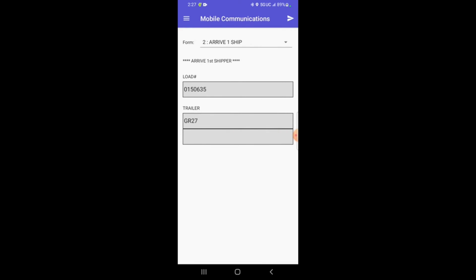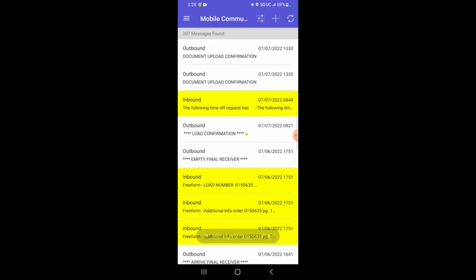And there's my load number, and make sure you got your trailer number in there. That's it. Every trailer number usually remembers the last one. Hit that arrow in the top right. Looks like a paper airplane. It's going to send off. That's it. That's all you got to do in your arrive shipper.